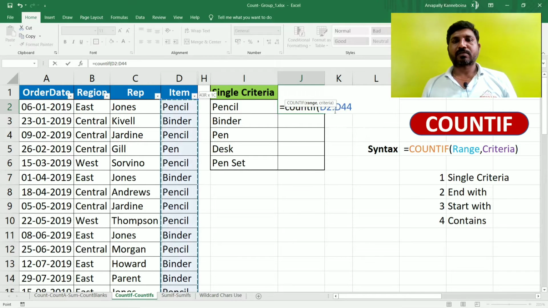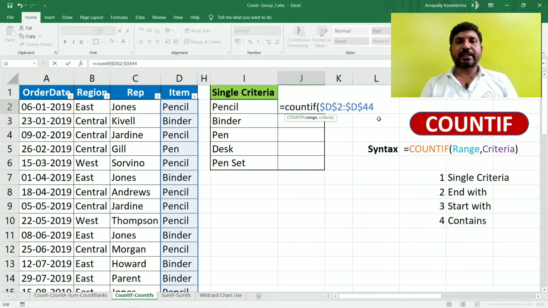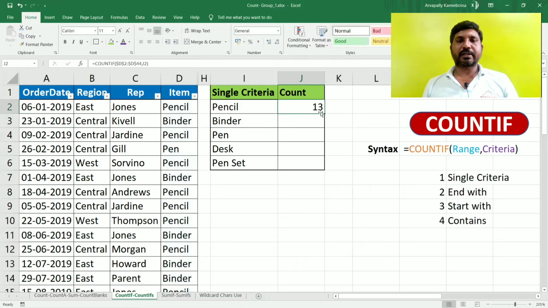D2 to D44. I am using locks for this reference. Then criteria, I am giving the criteria here. Just close it. Hit enter. So we are getting the result. Of all the pencils in this D column, we have only 13 pencils.